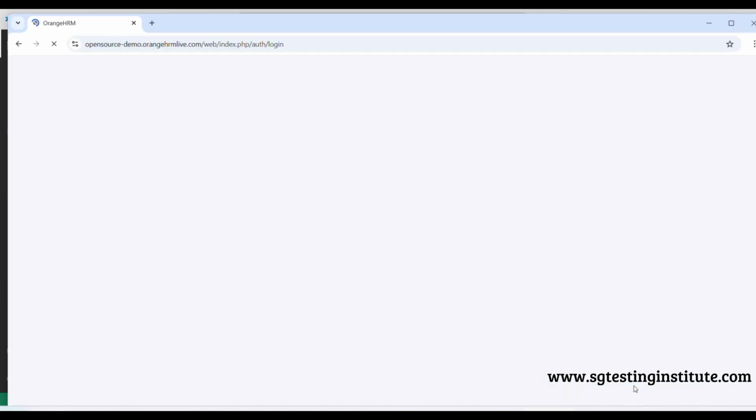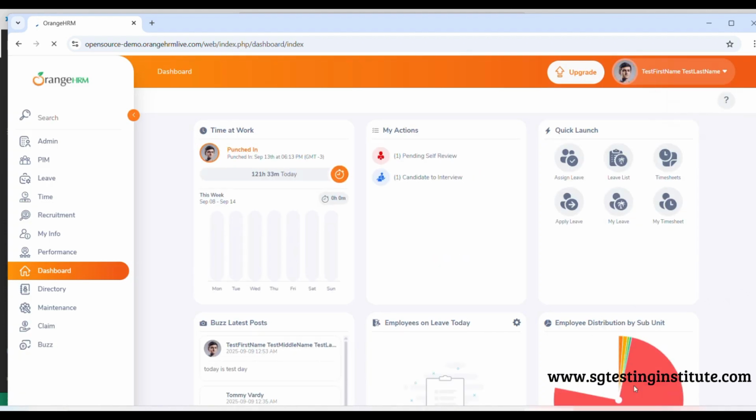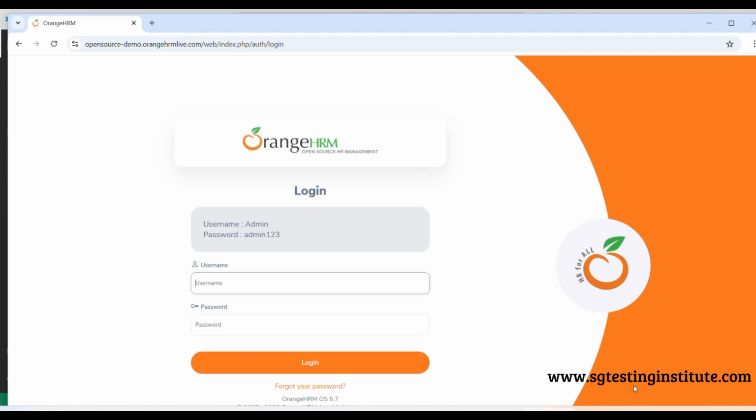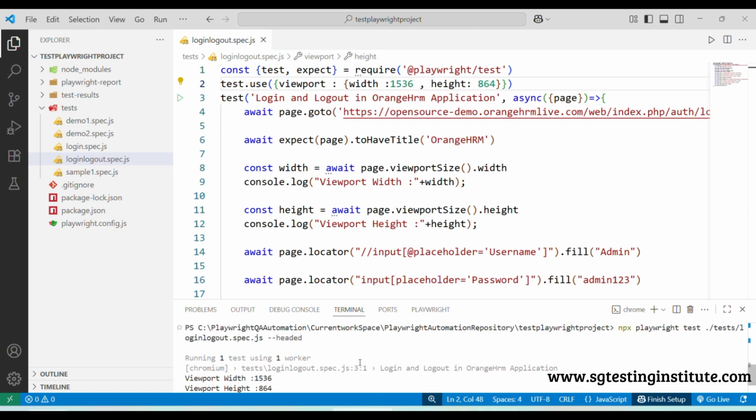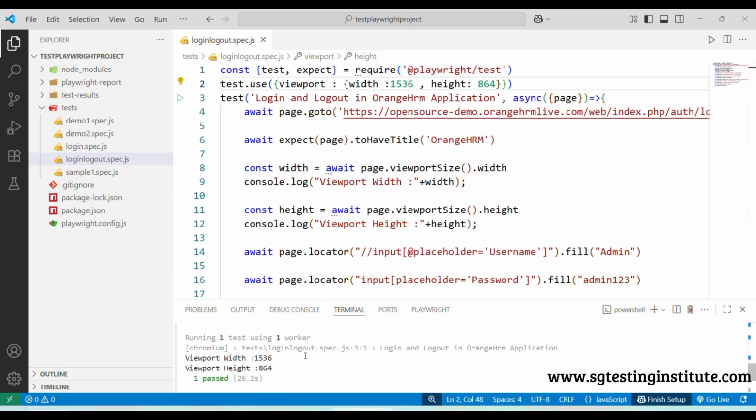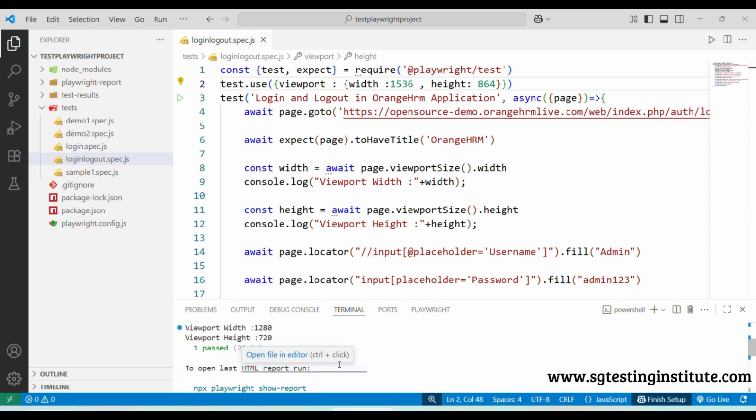The browser is maximizing to the complete screen, because based on the new viewport width and height we provided, it is applied on the browser, which takes the complete screen. It logs out and closes the browser. Now if we see the viewport width and height, the test is passed. It has taken 1536 and 864. If we analyze the previously executed test, it took 1280 and 720 width and height.